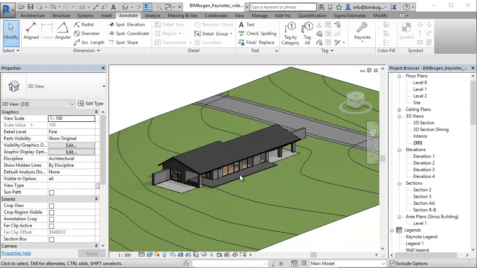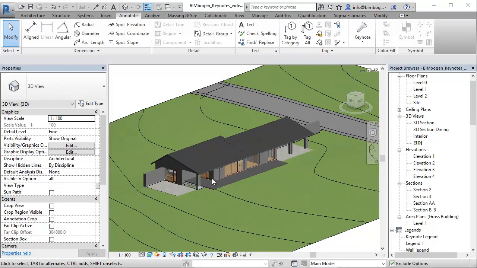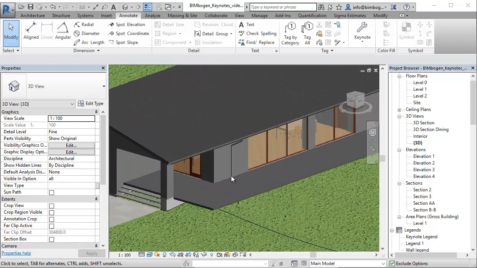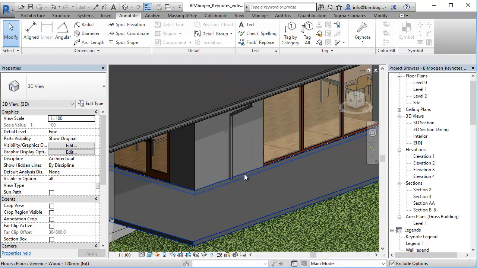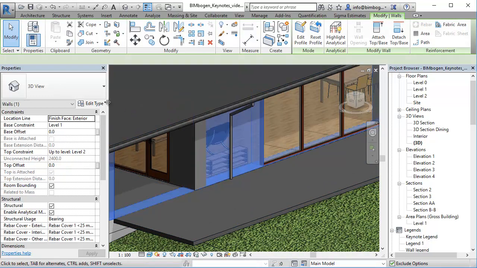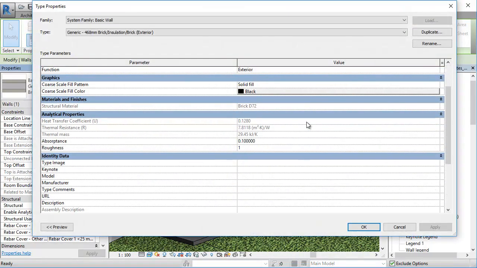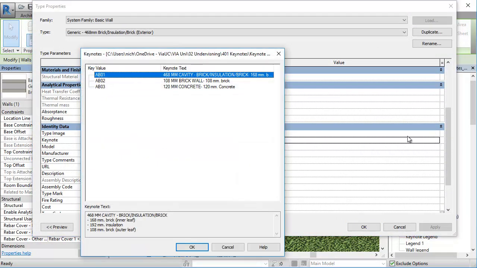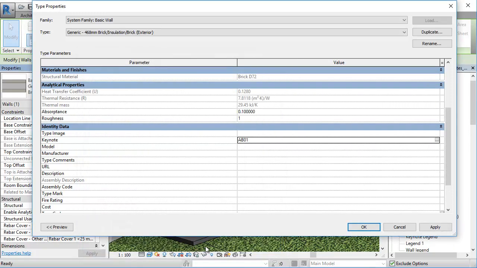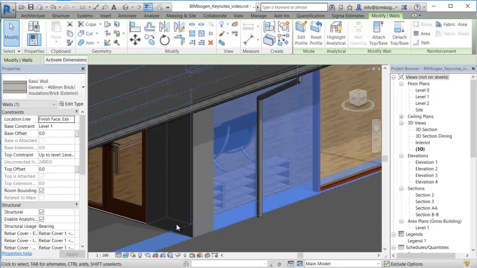Associating the data file with a model element can be done in more than one way. I'll show you the first method. Select a wall component. Go into Edit Type. In the Keynote parameter field, you can browse the Keynote file, the TXT file, and select the building component. Click OK.